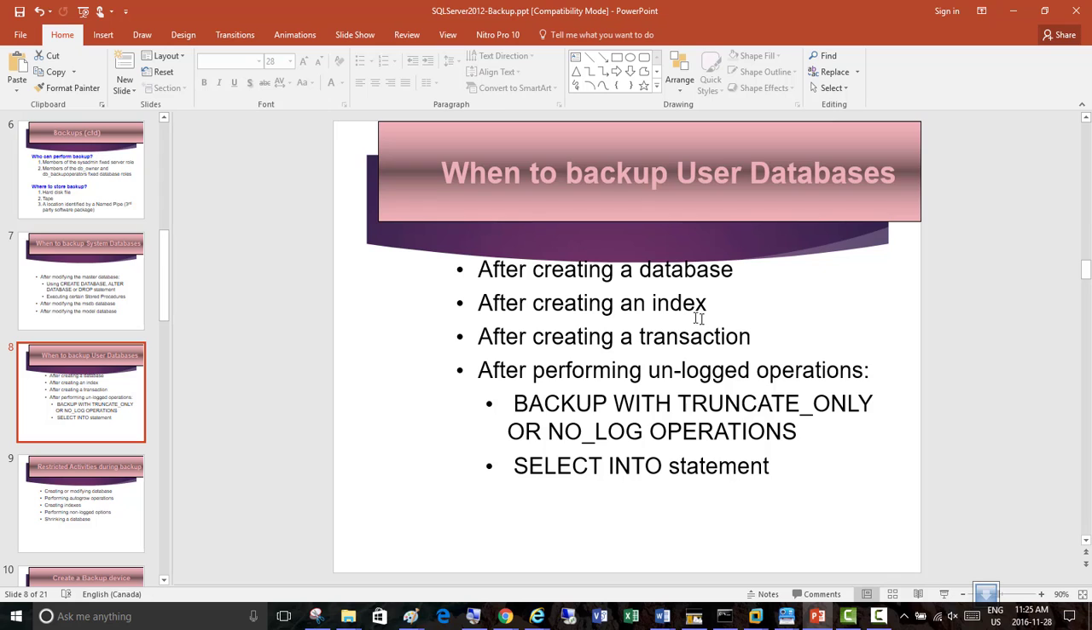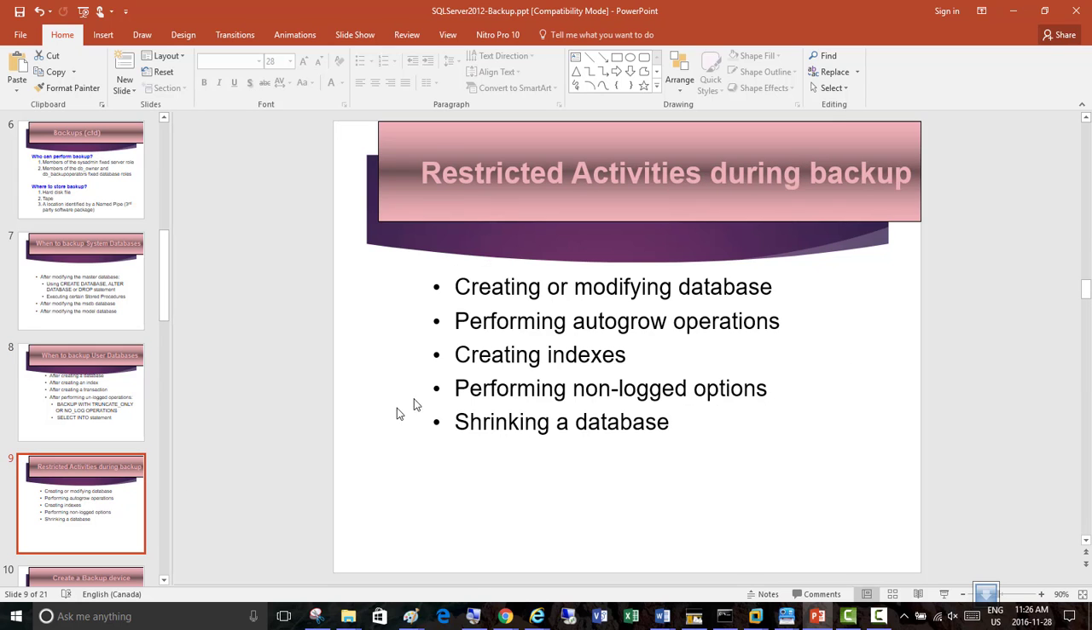So after creating an index or after creating a transaction, whatever modifications we have done, then we can take a backup. After performing unlogged operations, so backup with truncate only or no log operations. So there are different maintenance operations as well, or when we are using select into statement, which is used for modification of SQL Server databases.